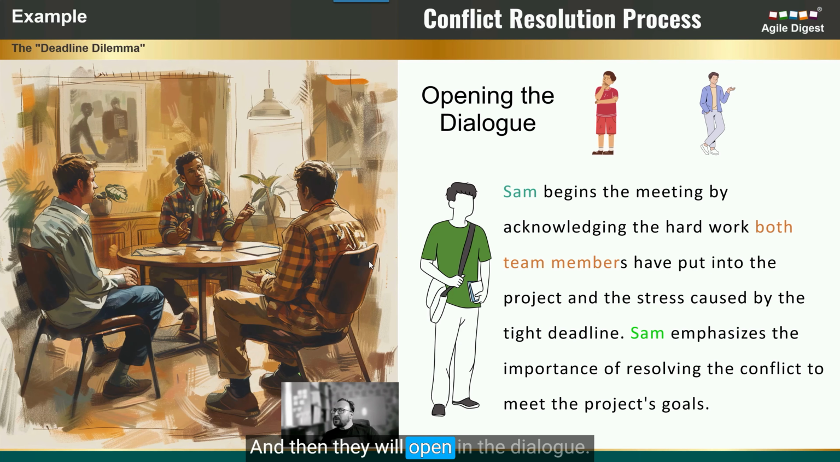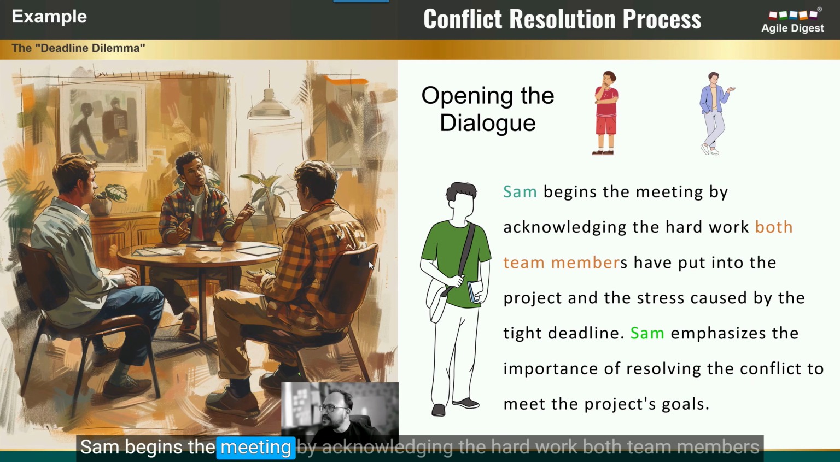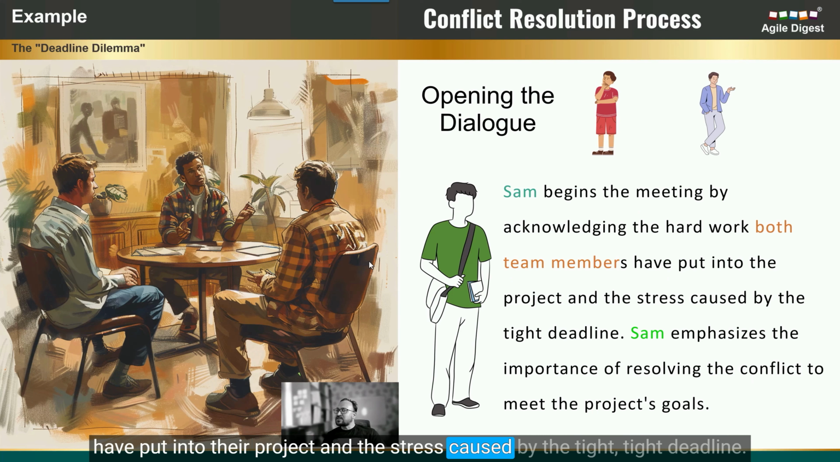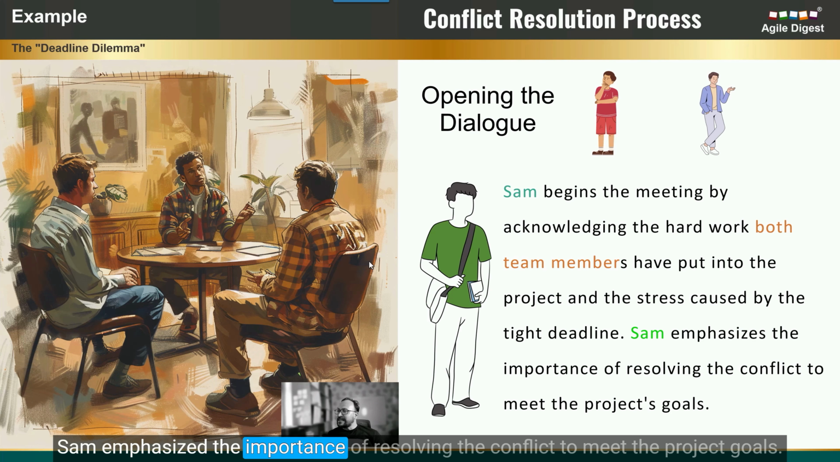And then they will open the dialogue. Sam begins the meeting by acknowledging the hard work both team members have put into their project and the stress caused by the tight deadline. Sam emphasized the importance of resolving the conflict to meet the project goals.